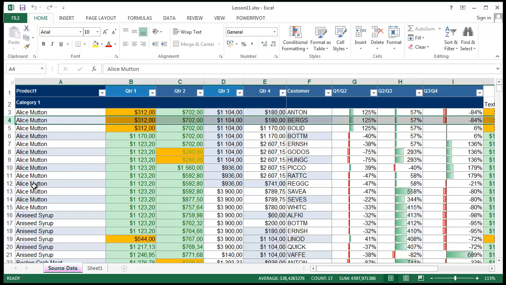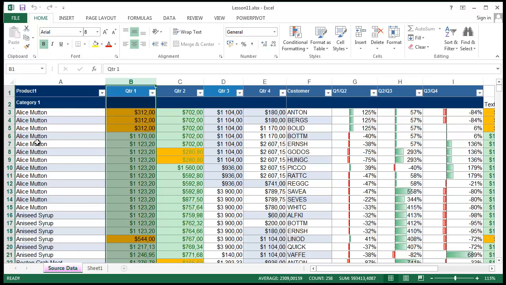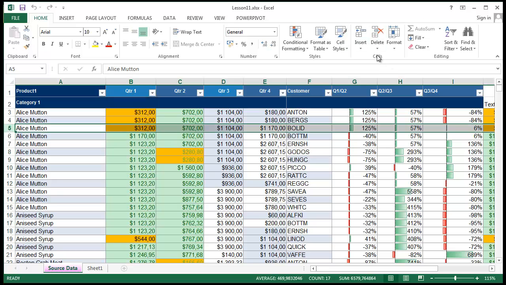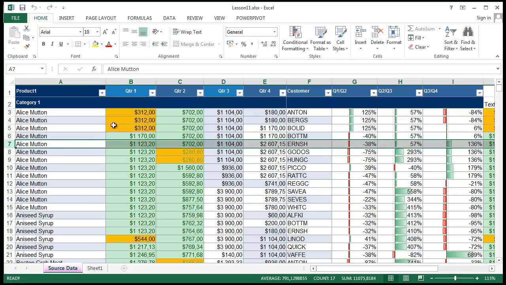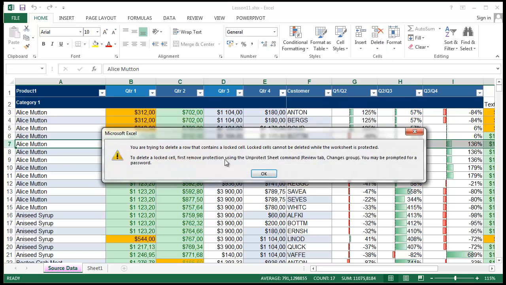But if we mark any row or column, please note what happens. Actually, we have the insert option and the delete option, and they work as they sound. Basically, when you mark a row and you push the delete button, the row will be deleted. Except if it is at the moment password protected, as we did it before. As you can see, you are trying to delete a row that contains a locked cell. Locked cells cannot be deleted while the worksheet is protected.